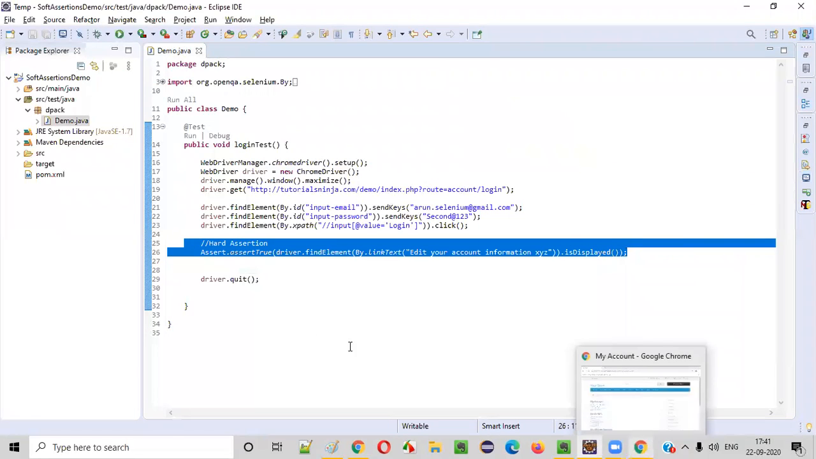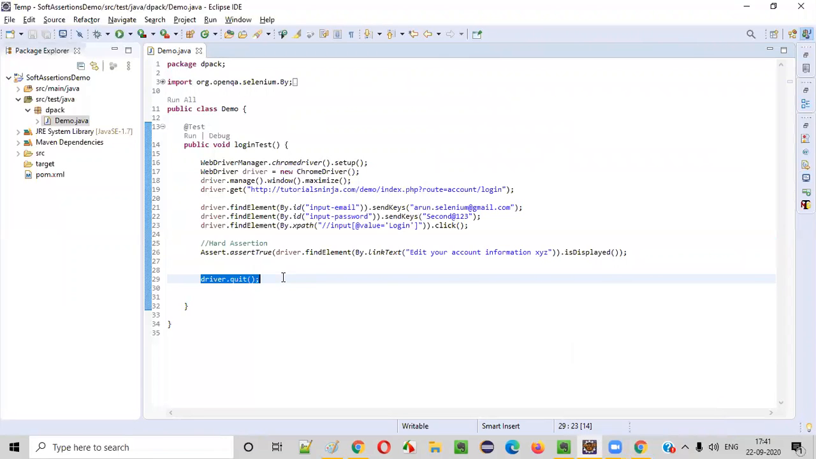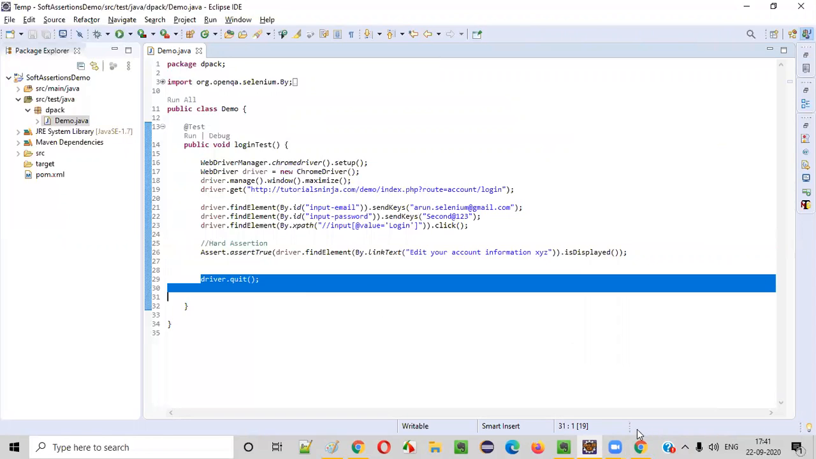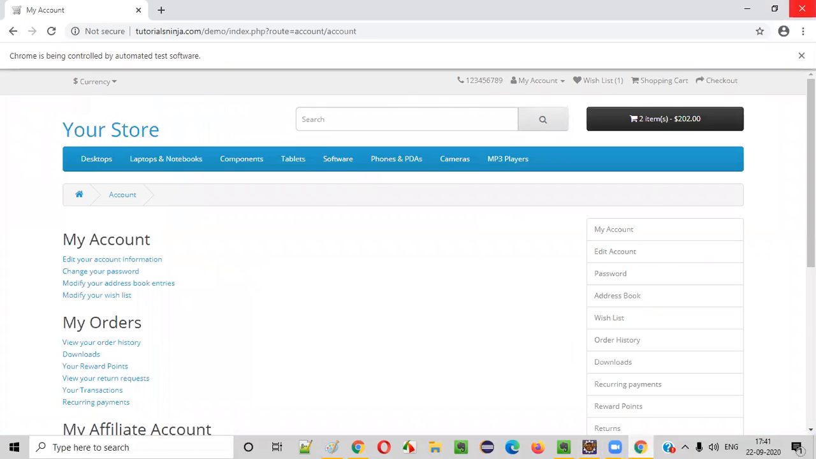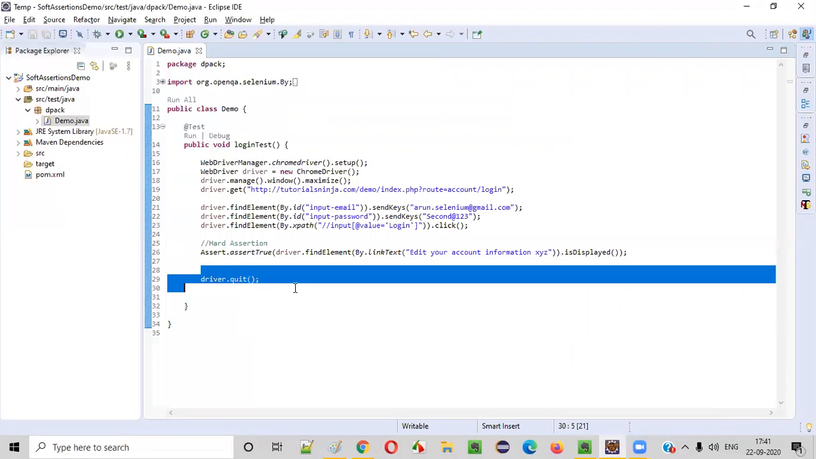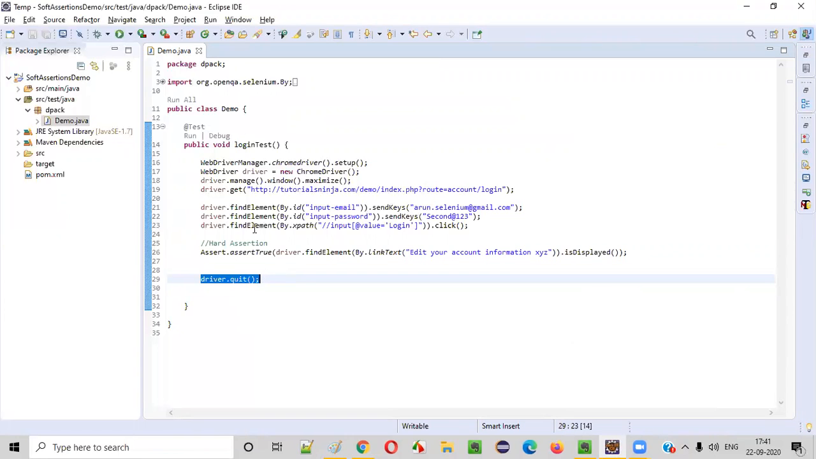And what happened as a result? The remaining line didn't get executed. After this assertion failure, driver.quit didn't get executed. That's why the browser is not closed. So there is an alternative, because driver.quit should not be provided here, guys. We have to remove it from here, and generally we provide this irrespective of the assertion.